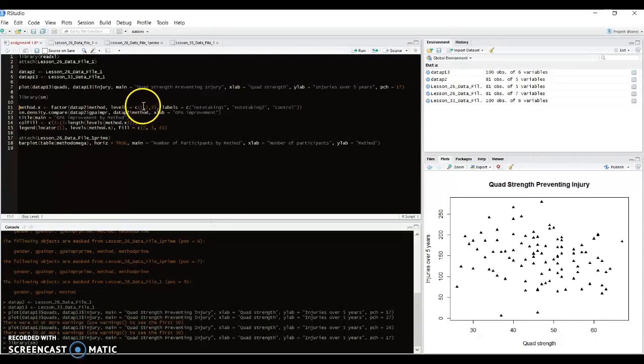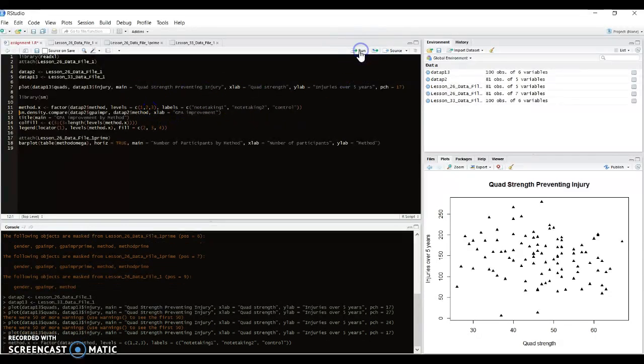So we're going to do levels 1, 2, and 3, and each of these levels corresponds with a specific label. In order to name those, we use labels equals c. The sequence, once again: note-taking 1, note-taking 2, and control. By doing this, we are telling R that method.x is the variable that has 3 levels, and these are the label names for each of the levels. We're going to just run that real quick. Nothing happens over here, but it allows us to see that it's been done down here.